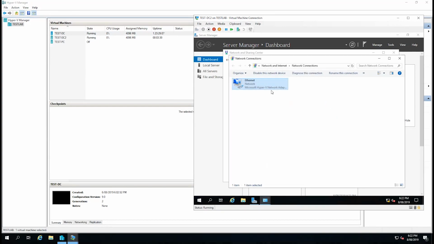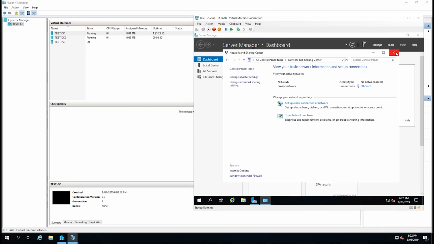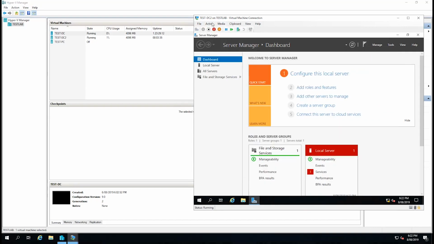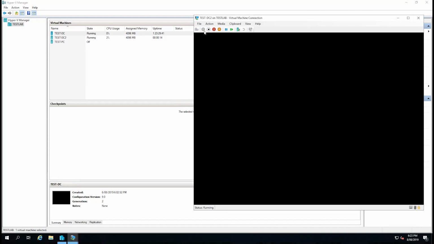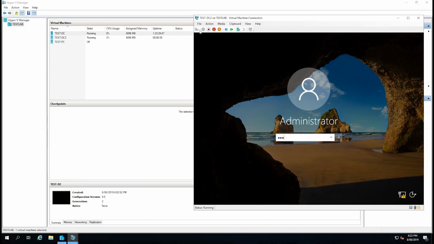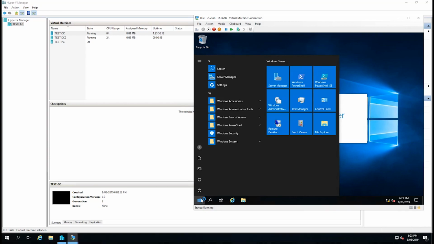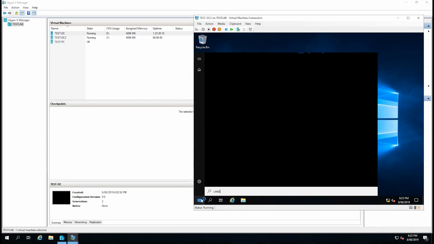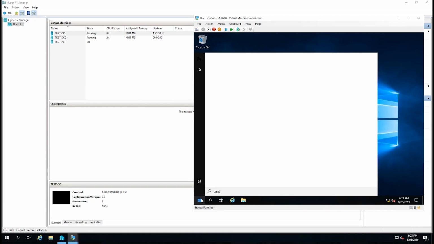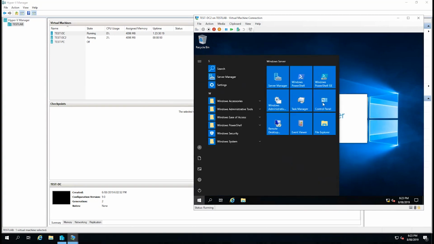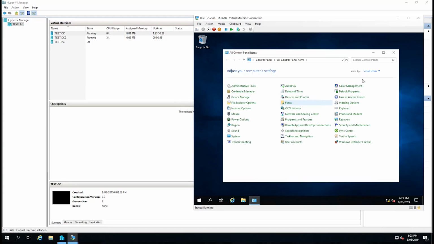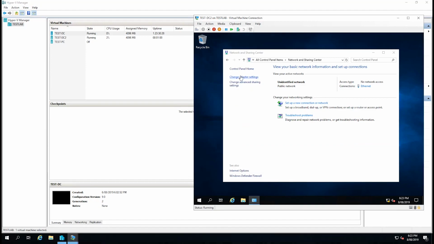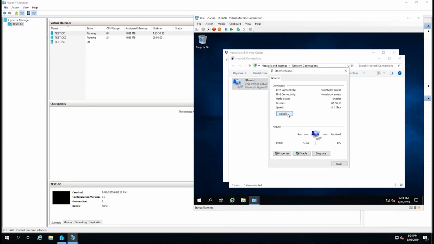That's actually got an address not from VLAN ID 800, so I'm just going to quickly do a restart. And we'll log in again. Okay, this time we'll go back into Control Panel. Network and sharing, adapter, double click on our adapter.